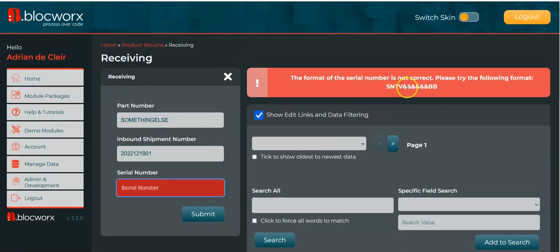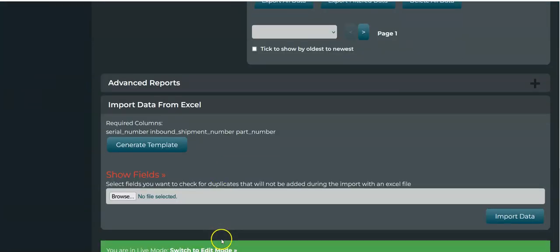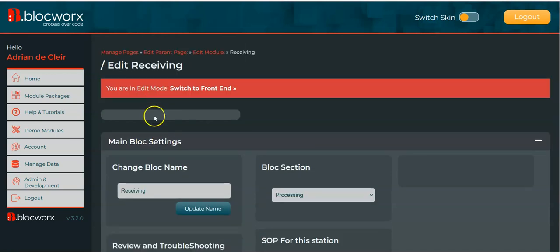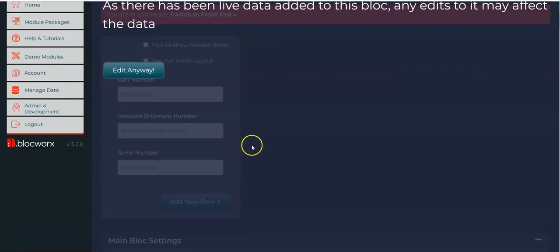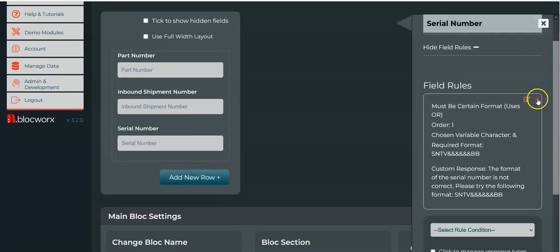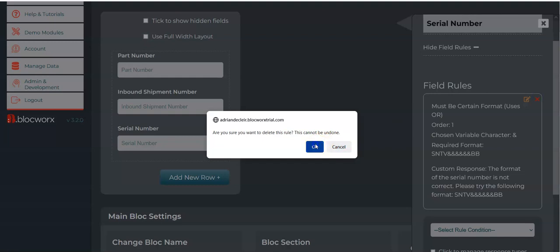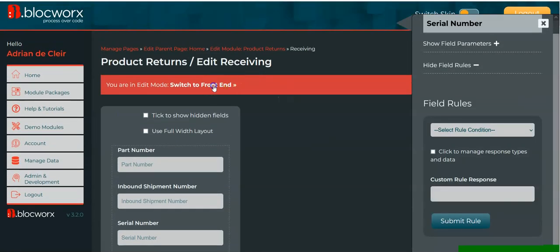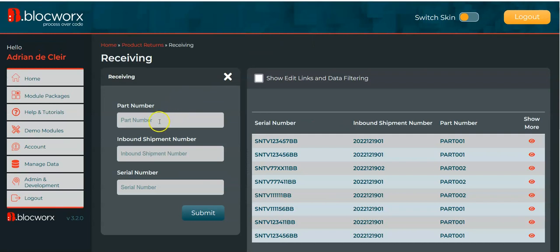The search, hang on, P-A-R-T. We won't be able to put it in there. I'm going to remove that rule because for the purpose of this video, we don't want other things getting in our way. So here's the rule, must be certain format, and press X. And that deletes it. Now let's try again. Other part. And we just use this shipment number again. And I'll just say random part 001 hello.